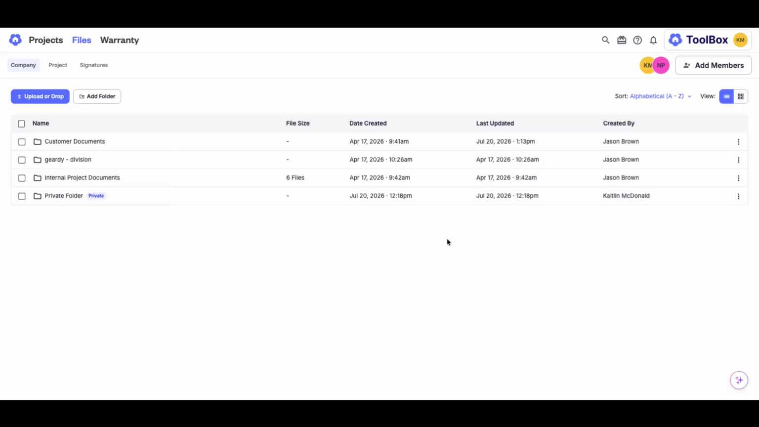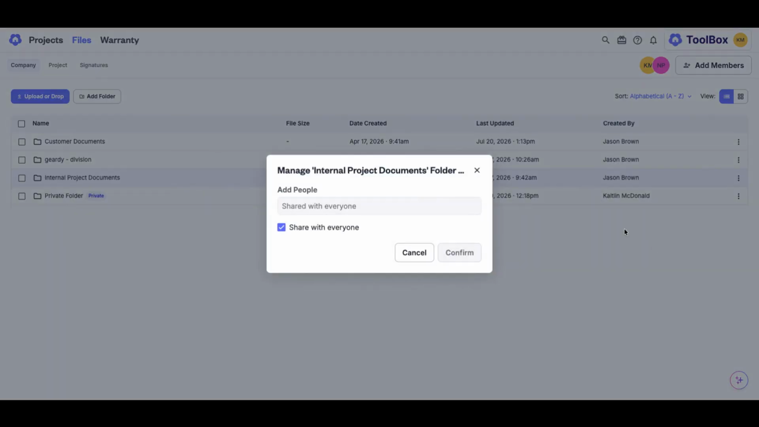To view and adjust existing folder permissions, simply click the three dots next to a folder and select Manage Access. To restrict access to a folder, deselect Share with Everyone, then simply add the emails of the individuals who should have access to the content within that folder.